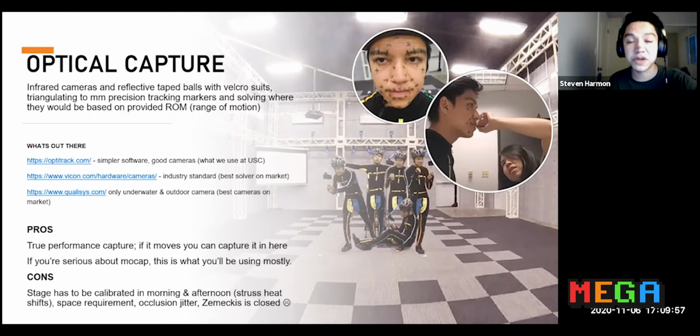These cameras are actually pretty amazing. They can go outside in really harsh conditions, snow, underwater. They're pretty tight. But yeah, in terms of this, it's as good as you can get right now in terms of motion capture. It captures literally, if it moves, it can capture it.